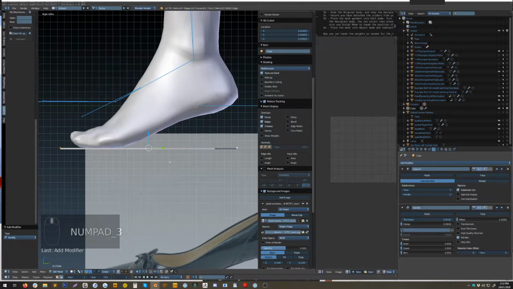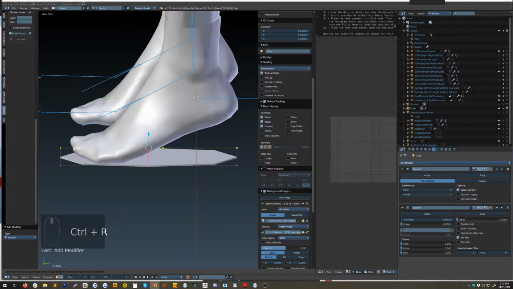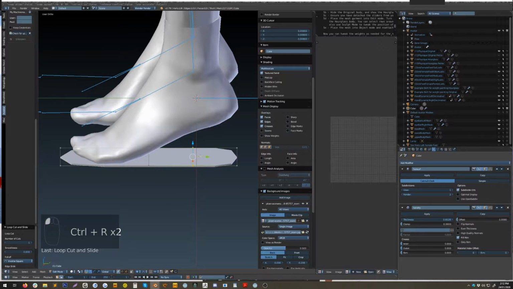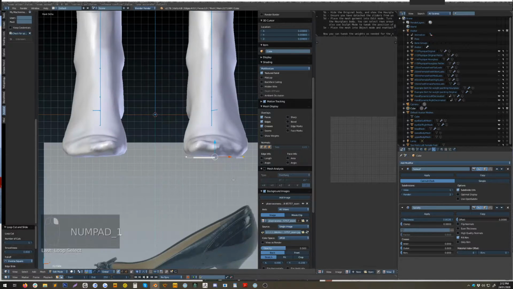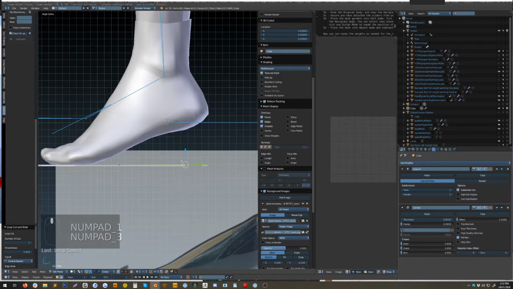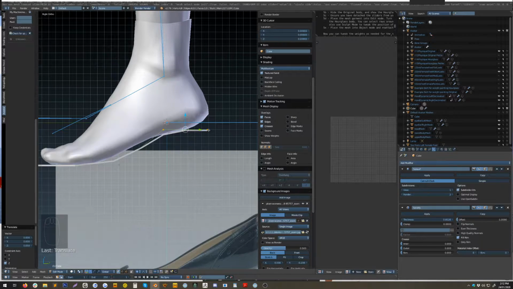So we press Control R to create an edge loop, and then Control R to create another edge loop. And then we grab this section at the back in side view and drag it up underneath the foot. Drag this part up underneath the foot. So a lot of modeling is just moving around vertices to fit what you want it to be, basically.